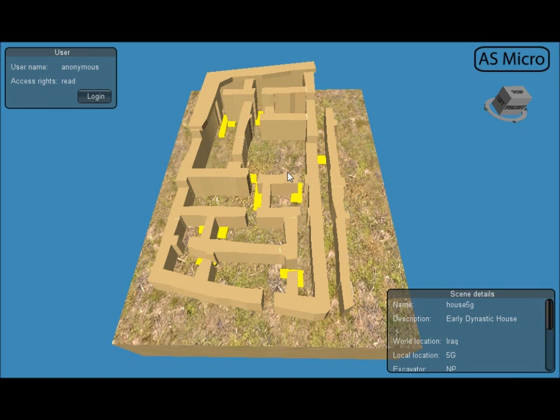Another panel that is displayed in the scene mode is the user panel, which is located in the top left-hand corner of the screen. This tells me that at the moment I'm logged in as anonymous, which is the default user. If I want to be able to edit data, for example by attaching a note to some data object, then I would need to log in using a username and password that has the privileges that allow editing.